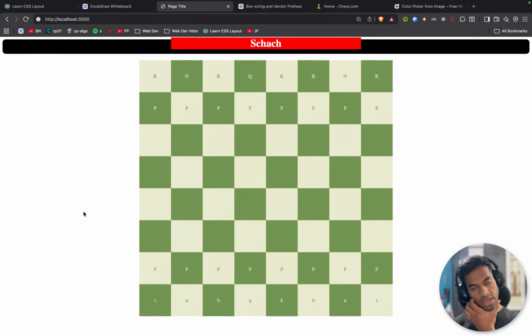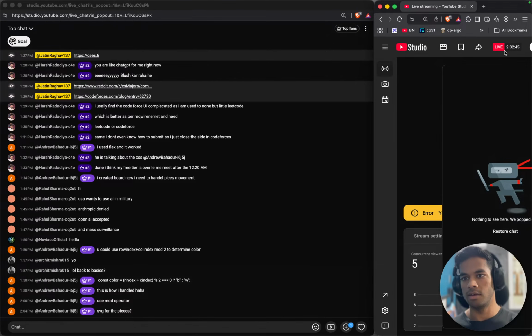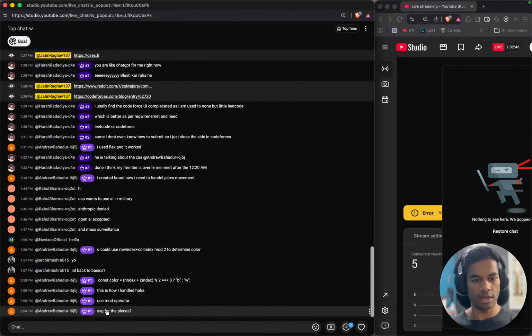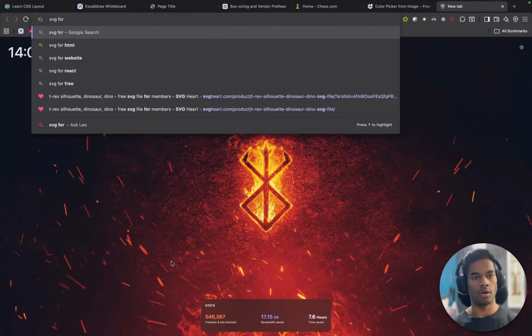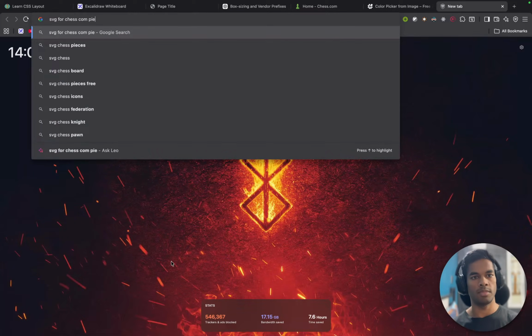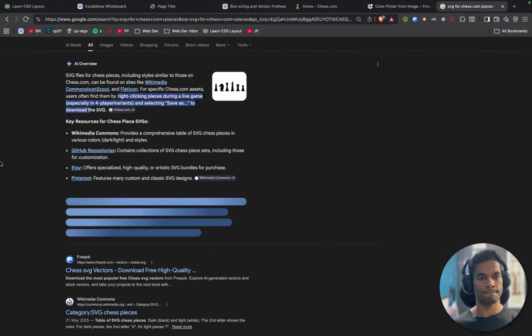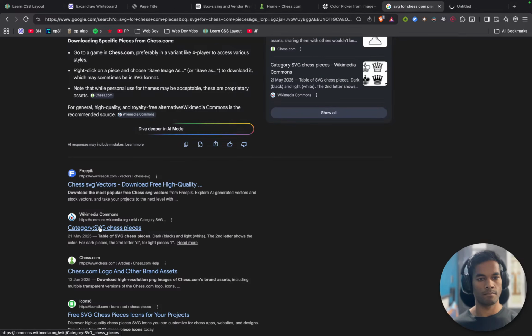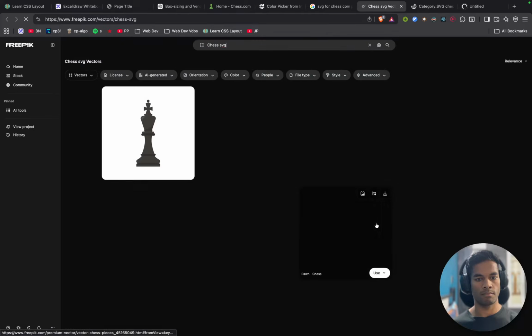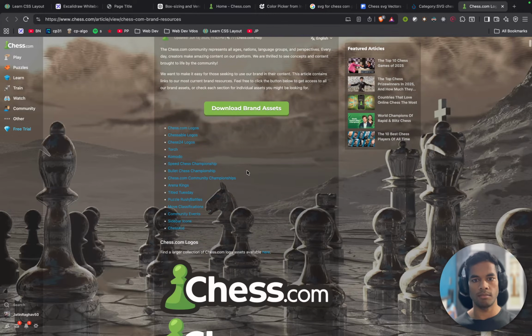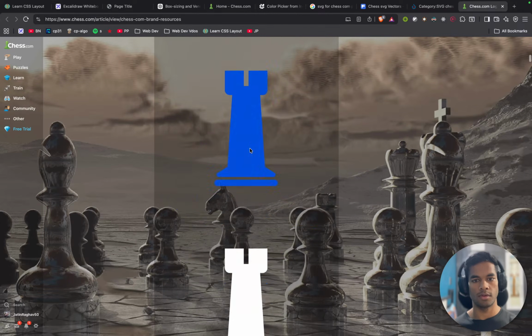And what else can we do? We can replace these characters, not numbers, with the actual pieces. Can we get the actual pieces? How long has it been? 2 hours, 30 minutes. Let's see if I can. SVG, yep. We will find some SVG for the pieces. SVG for chess.com pieces. If they provide it themselves. That is cool.